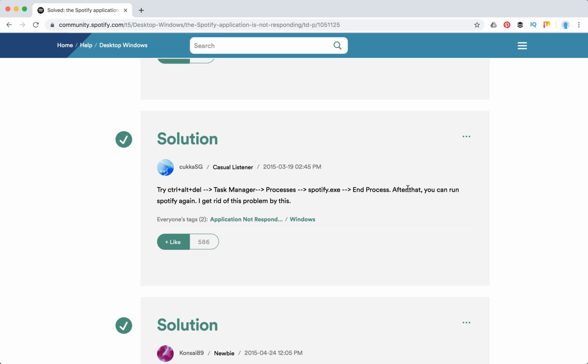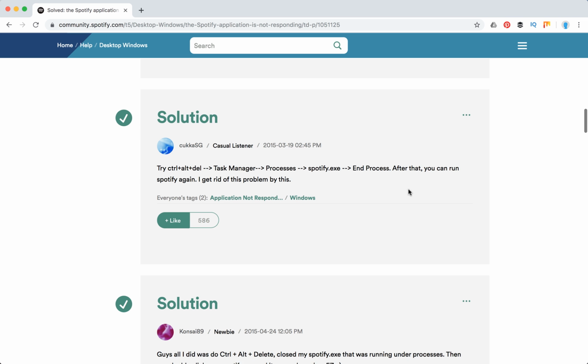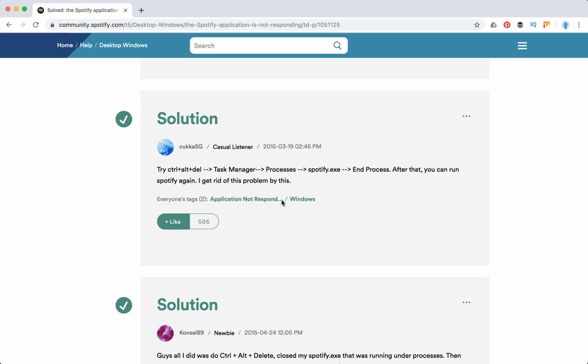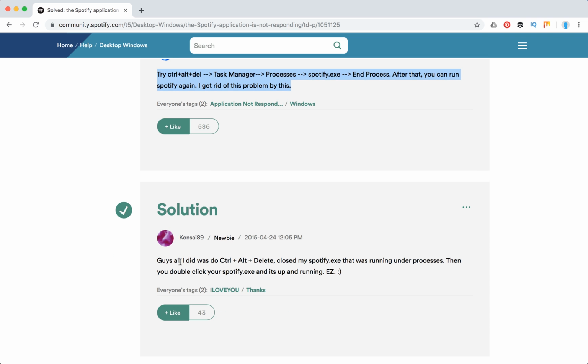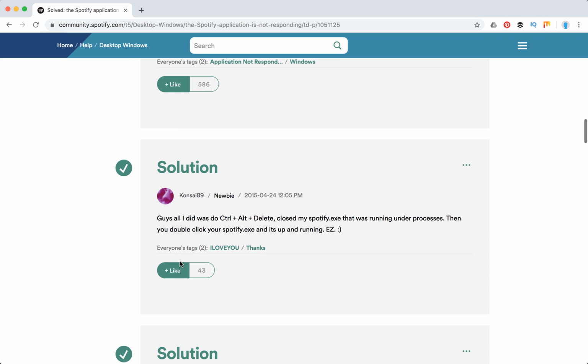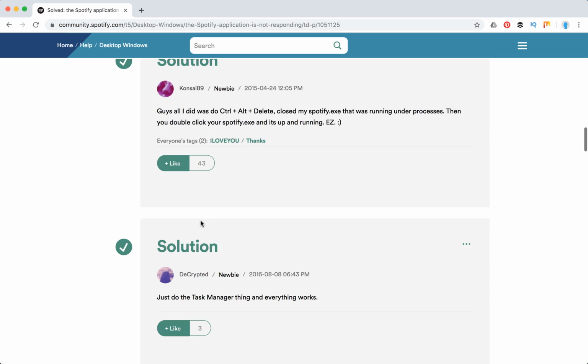After that, you can run Spotify again. I got rid of this problem by this, and it has 586 upvotes. So just try this if you're on Windows. And there are other suggestions similar to it.